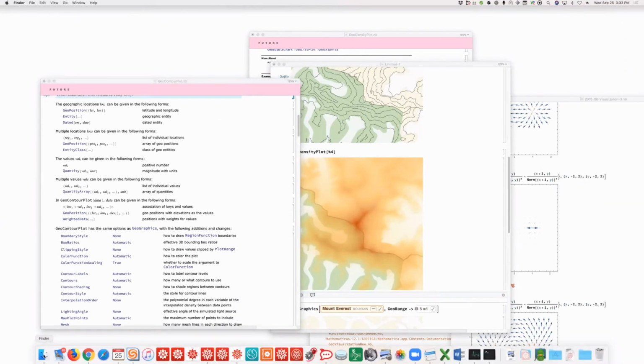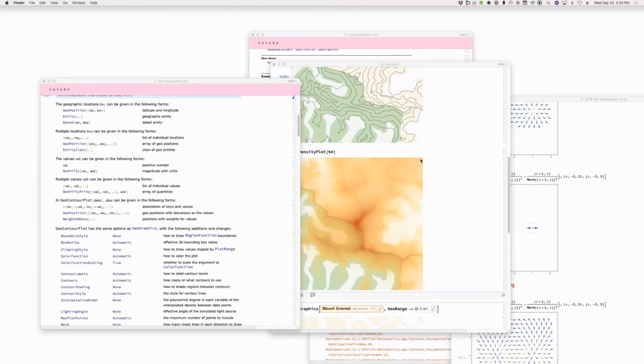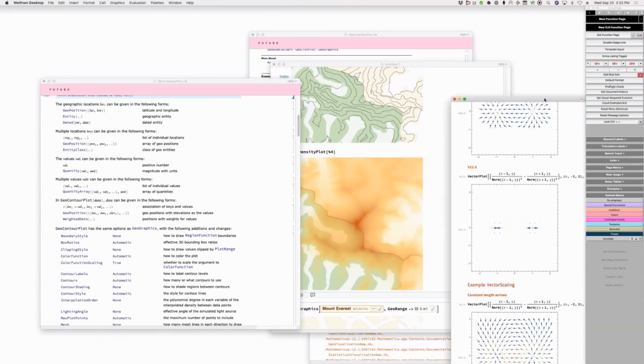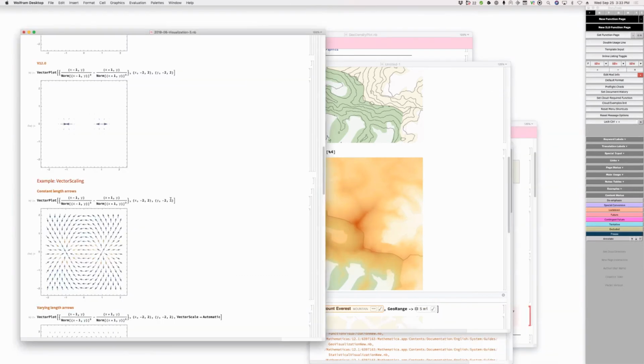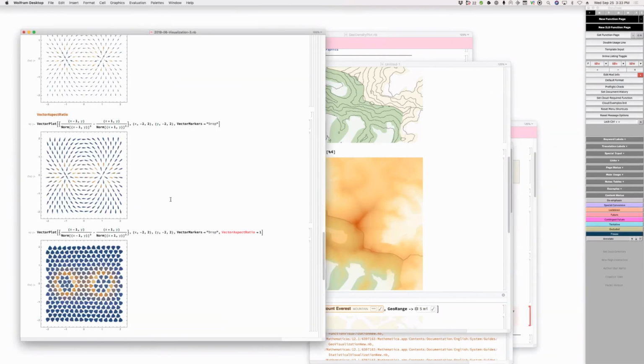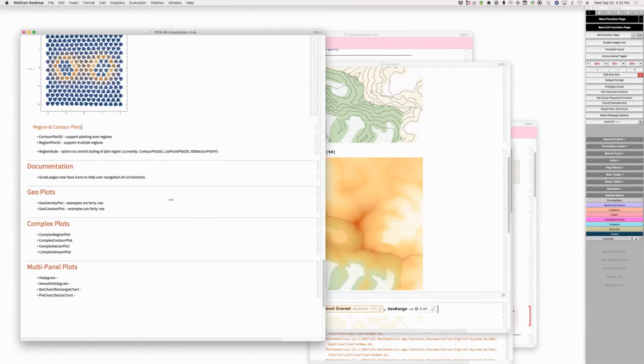Okay, let's see, where did I put the help? Over here. Okay, let's keep going here. We're out of time already. So the next group, complex plots. Complex, wow, what the heck do you do with that? Complex vector plot. So what does that mean?